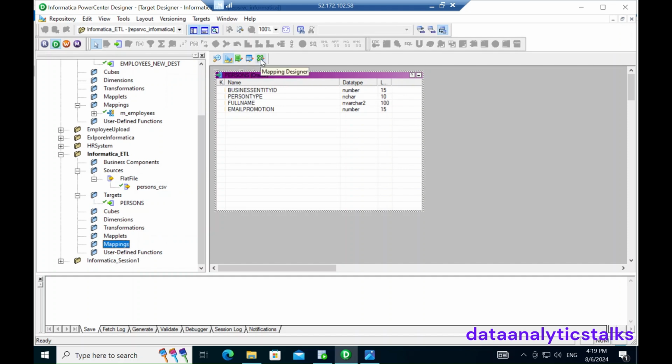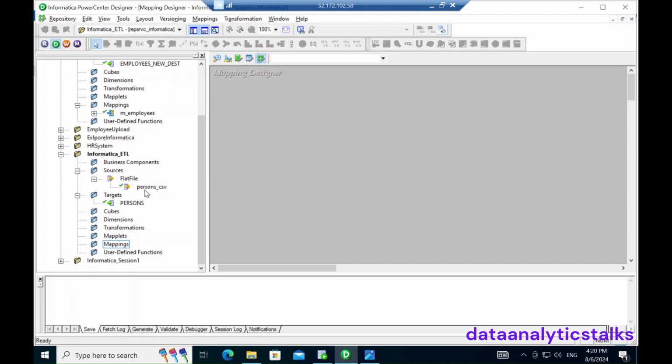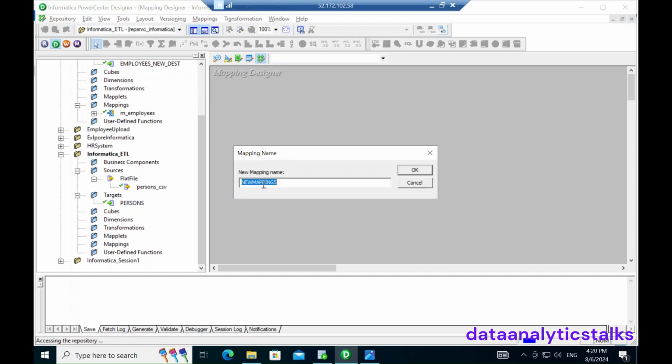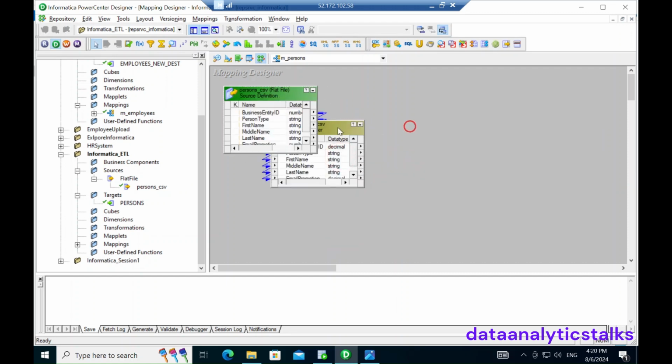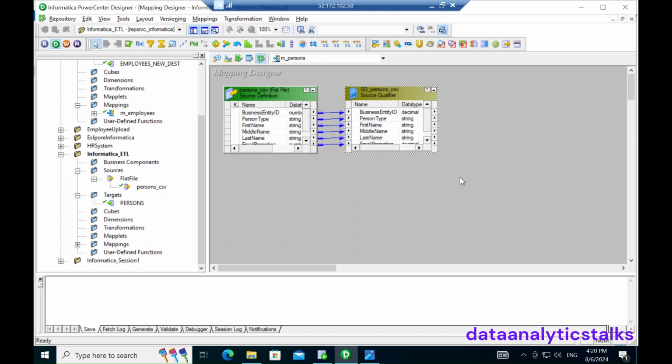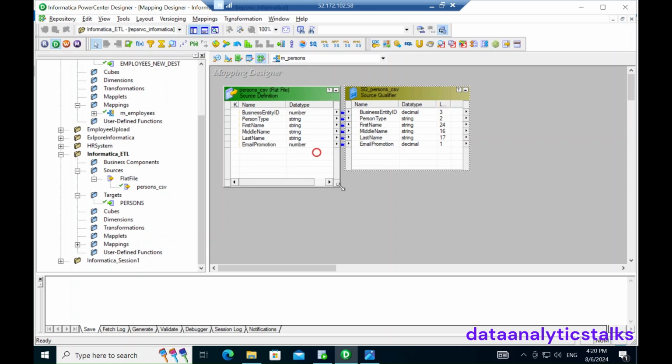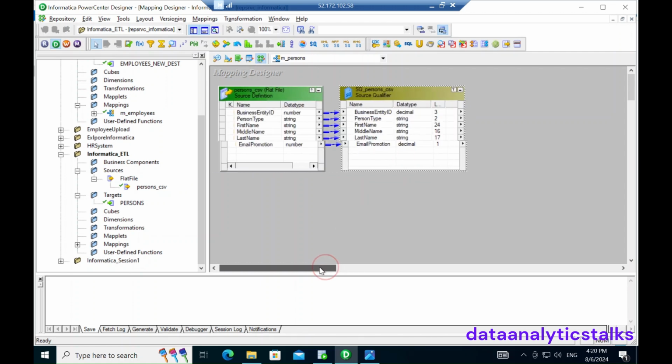Okay, let me go to the mapping designer. First of all, we have to drag our source. Let's give it M persons. This is the mapping. So this is the persons source data set. As we already know, in the source we have more columns than the destination. But don't worry, we will try to do some transformation. So this is a source.